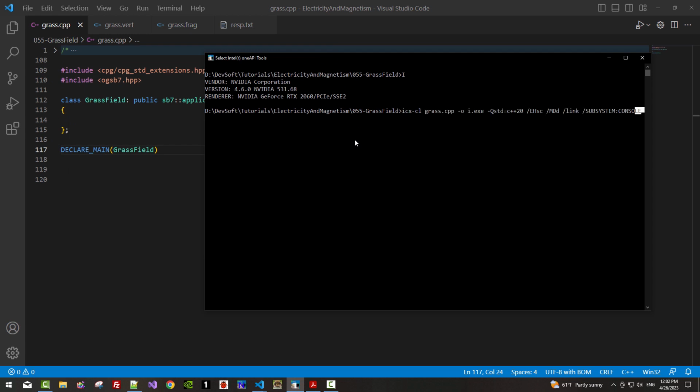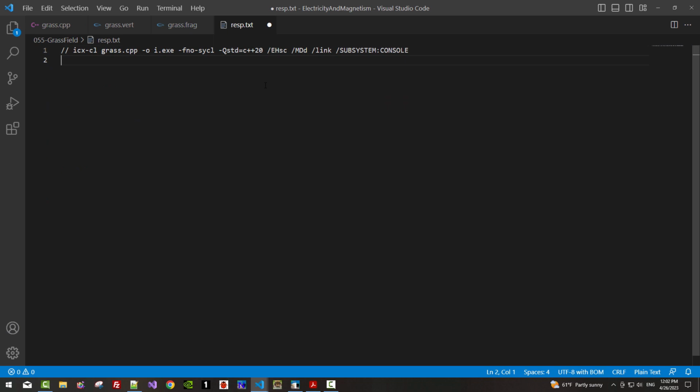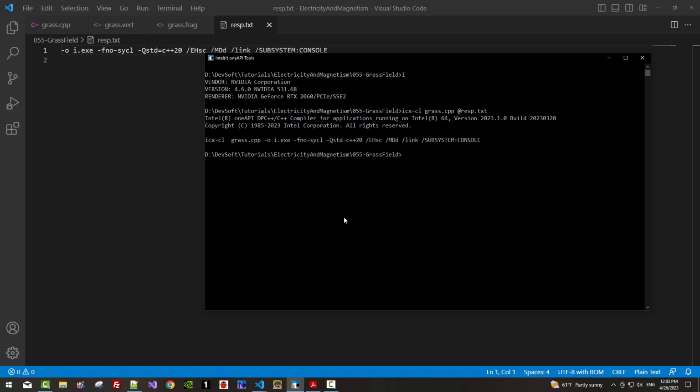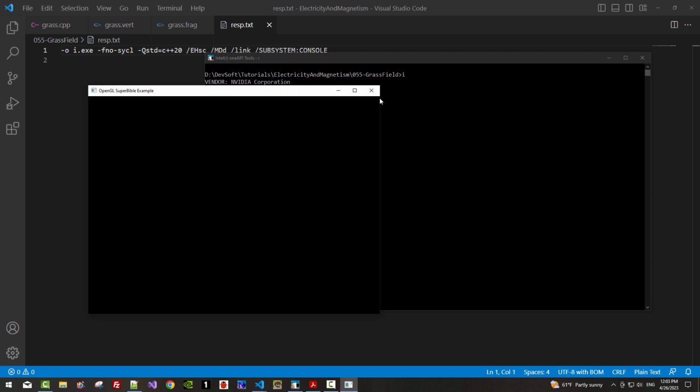Now I will copy this command string. Copy, paste it here. We can use no equal to. Copy, paste it here. I will delete this part. With this, we can build like this, at resp.txt, hit enter. cls, run. Of course, it should build.